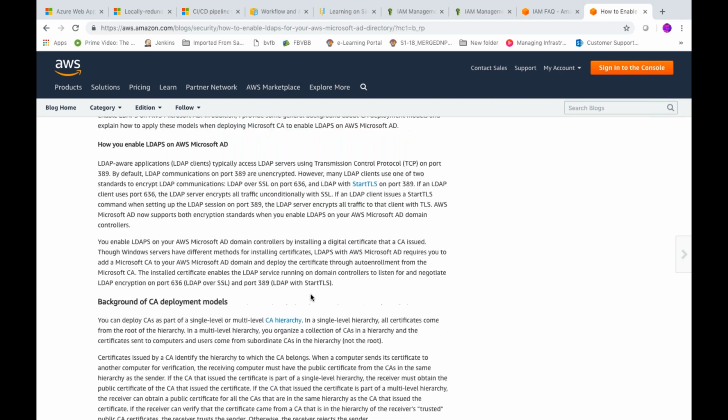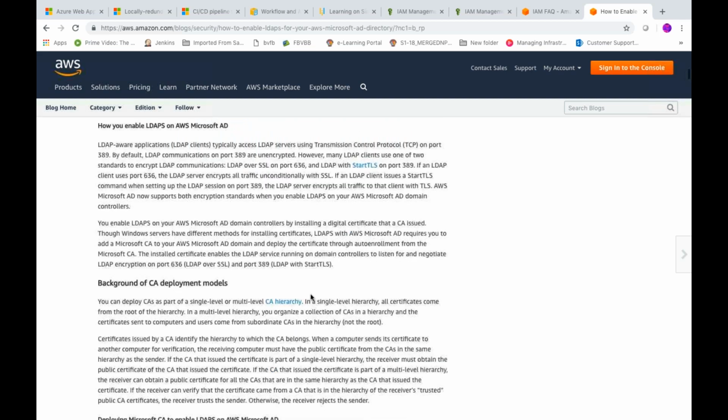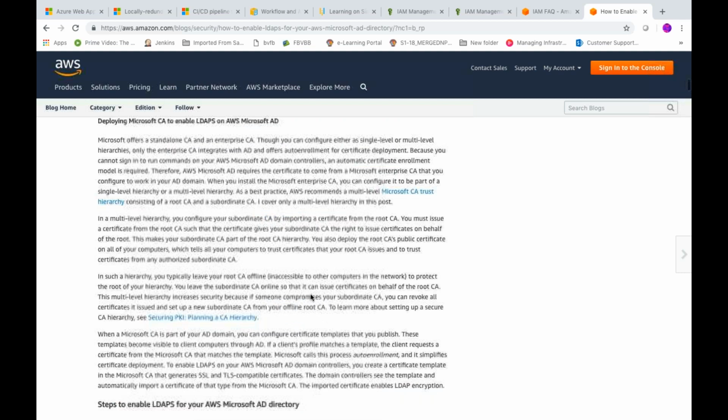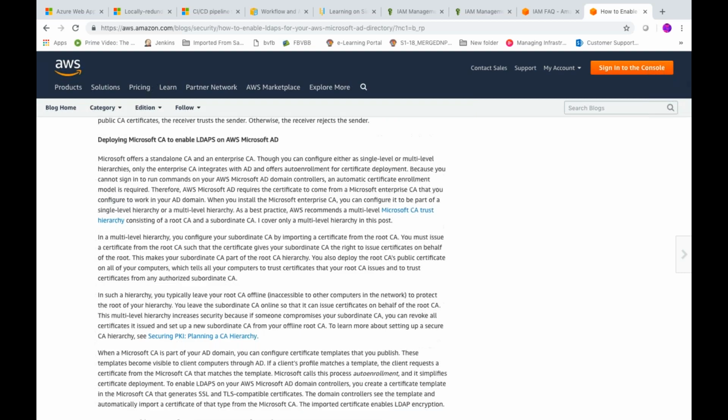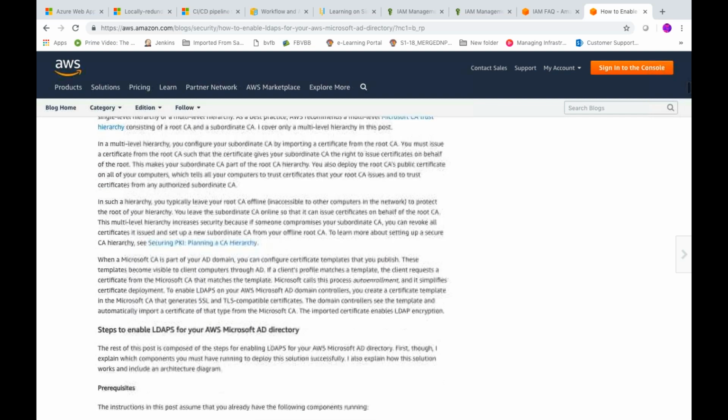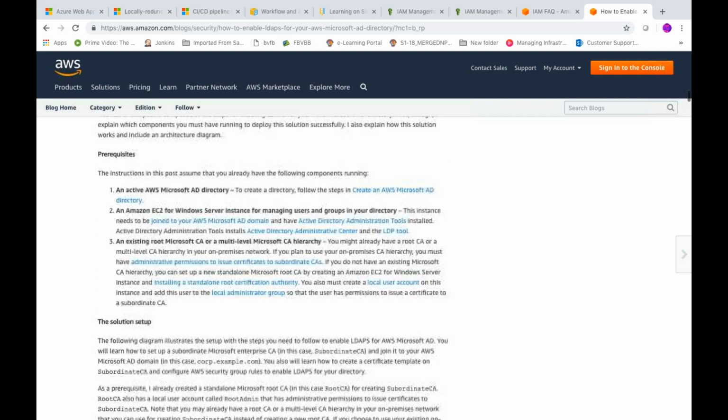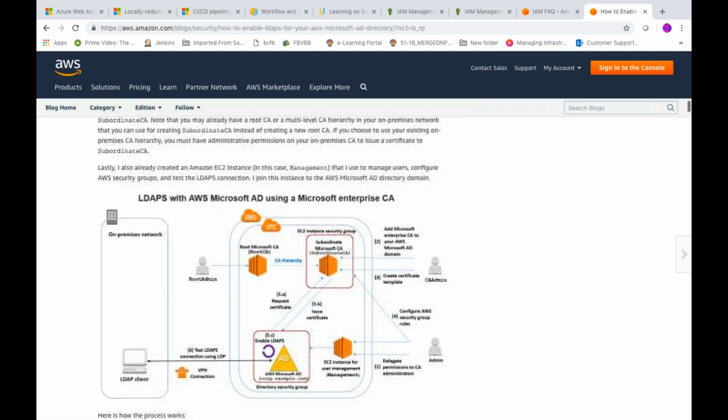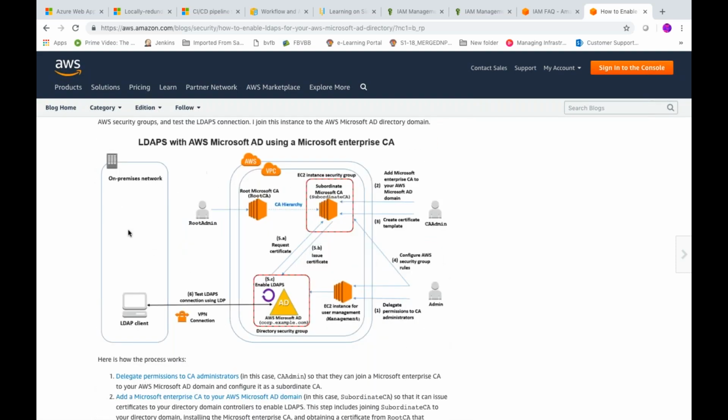Background of CA deployment. This is a different hierarchy of it. Deploying Microsoft CA to enable LDAPS in AWS Microsoft AD. So you can go through it. Amar, can we do a session on this? We can create something, but I don't have any AD account here or any Microsoft Azure account. But this is the problem.